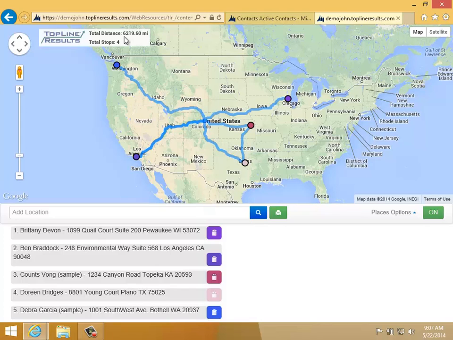So in summation, you can map multiple accounts and contacts with TopLine Maps for CRM, as well as change your routing and change the actual order of contacts or accounts to better suit your driving needs.